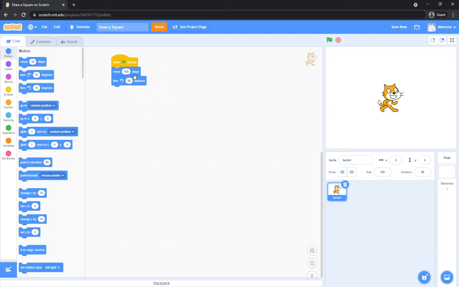All right, so far the cat's going to move 100 steps. It will turn 90 degrees. We need to do that a total of 4 times. I have the option of just doing this again. And I should mention I can duplicate. So if I right-click on a set of blocks, the topmost block that I want to duplicate, and choose duplicate, it will give me that, and I can just stick it in there again.